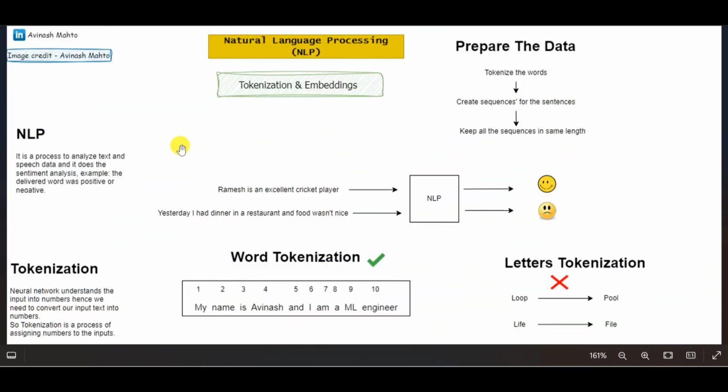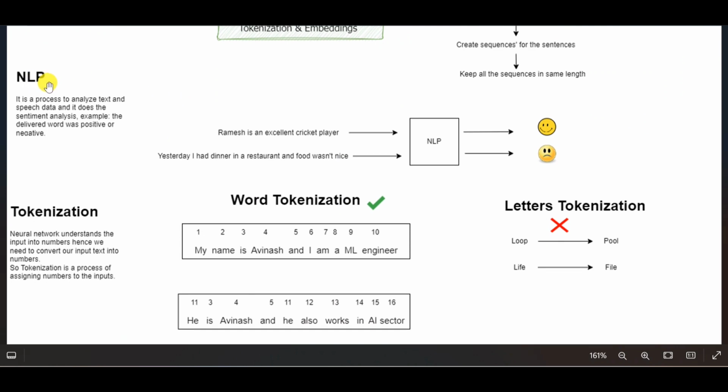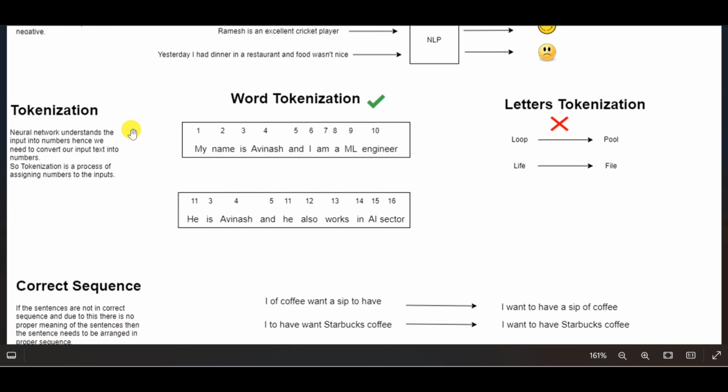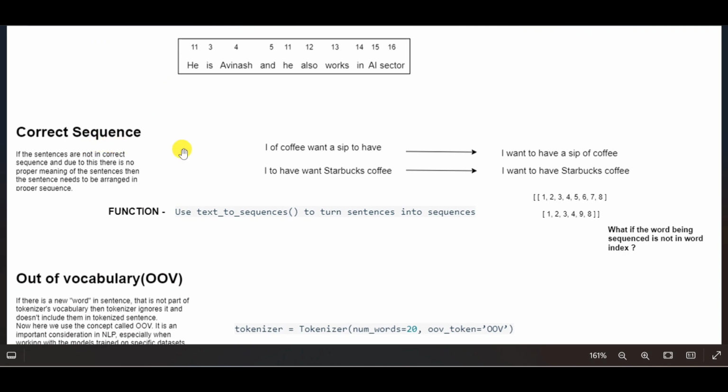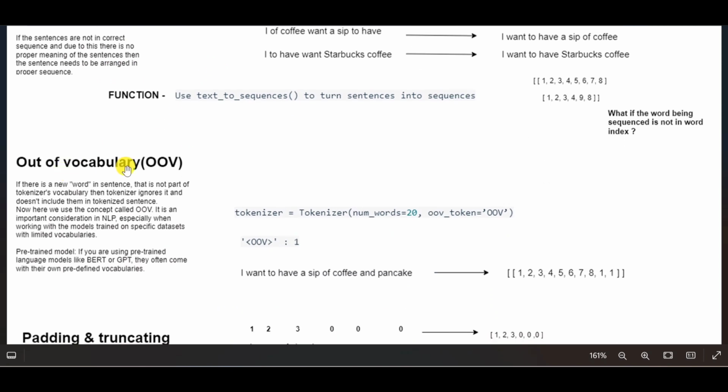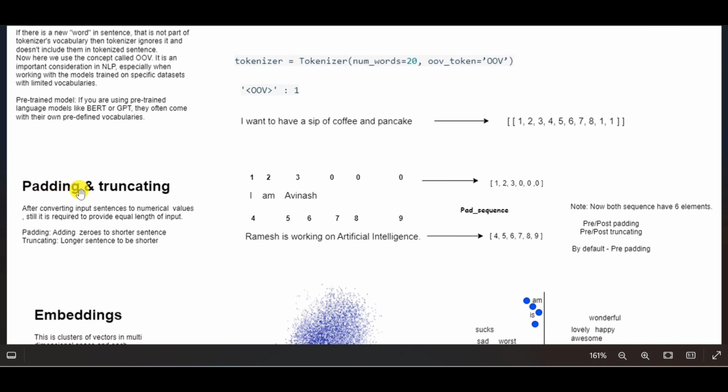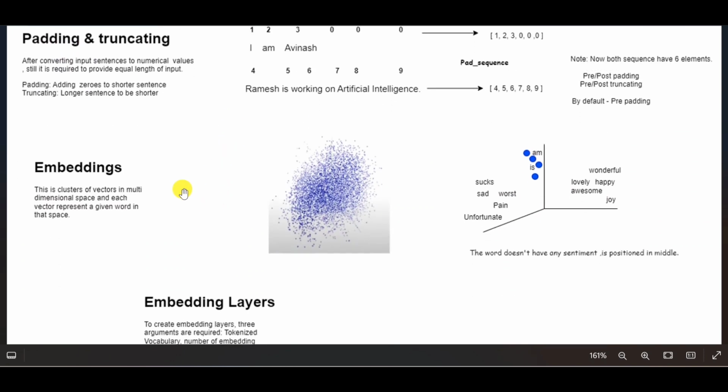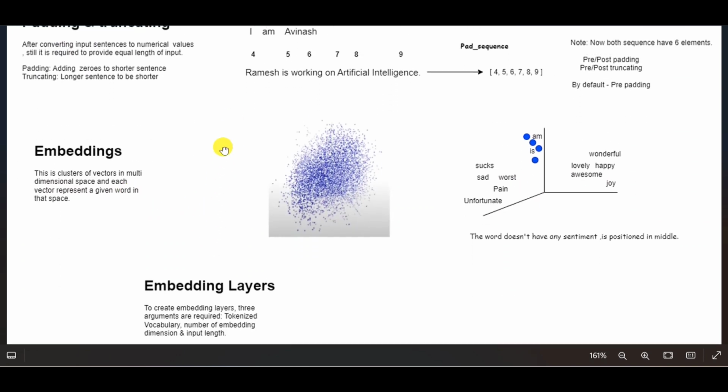Okay guys, so I'm going to cover the following topics in this session. First, I start with NLP, where I give you a short introduction, and after that I take you through the various parameters of NLP like tokenization, how we can arrange sequences in correct order. We will see out of vocabulary. Then we will go through padding and truncating. After that we will see the embeddings, and finally we end the session with the embedding layer. So I can see that this is going to be one of the best short, crisp and clear sessions to get to know about NLP.